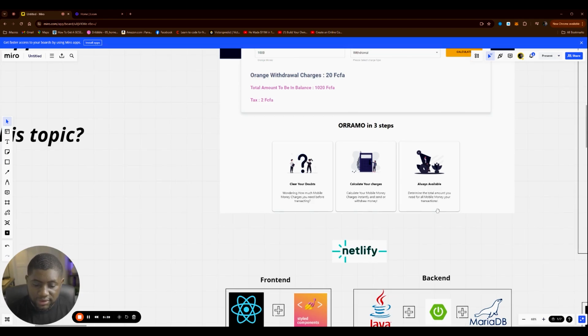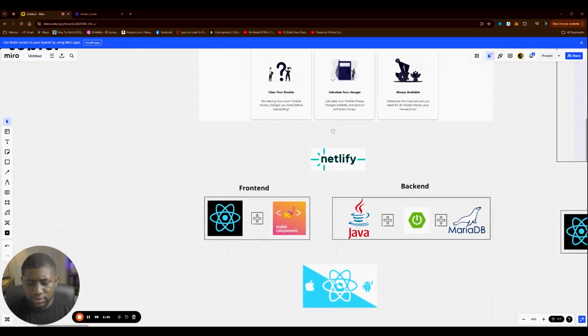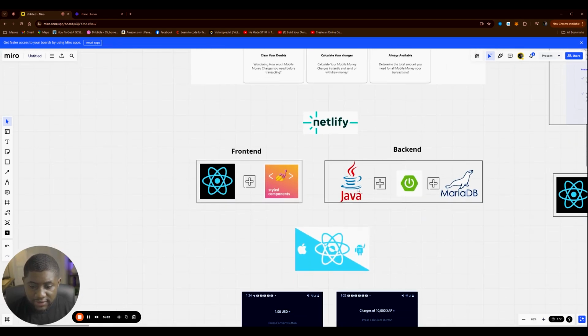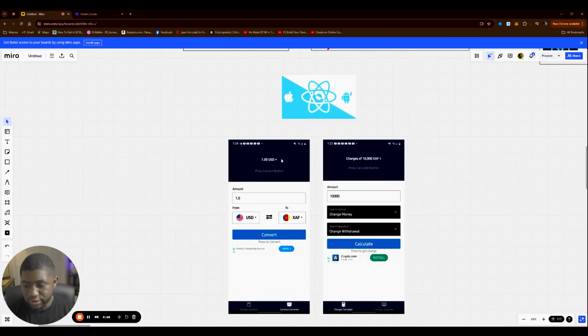Because at the time I was building this app, I really didn't know a lot about mobile application development. I only knew front-end development with React.js, but I was planning to learn mobile application development. So about 2 months later, I learned React Native and started building mobile apps with React Native. And this is the mobile version of the same app.